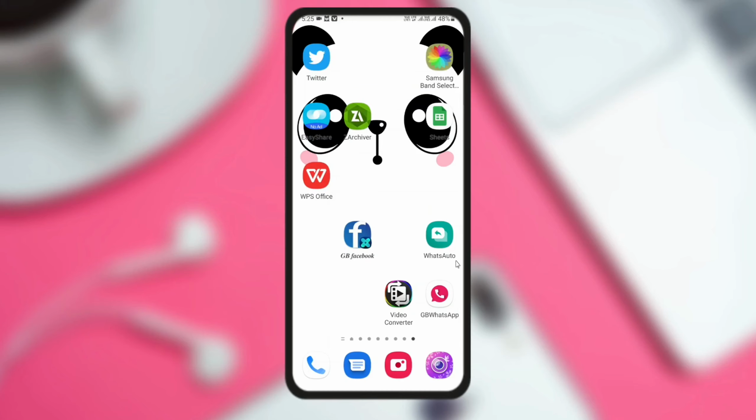So guys, finally there is good news for the GB WhatsApp lovers. In 3 days we have got 2 updates. Yesterday I got the update GB WhatsApp 16.30.0. Earlier I was using GB WhatsApp 16.20.0. Now I can show you here.